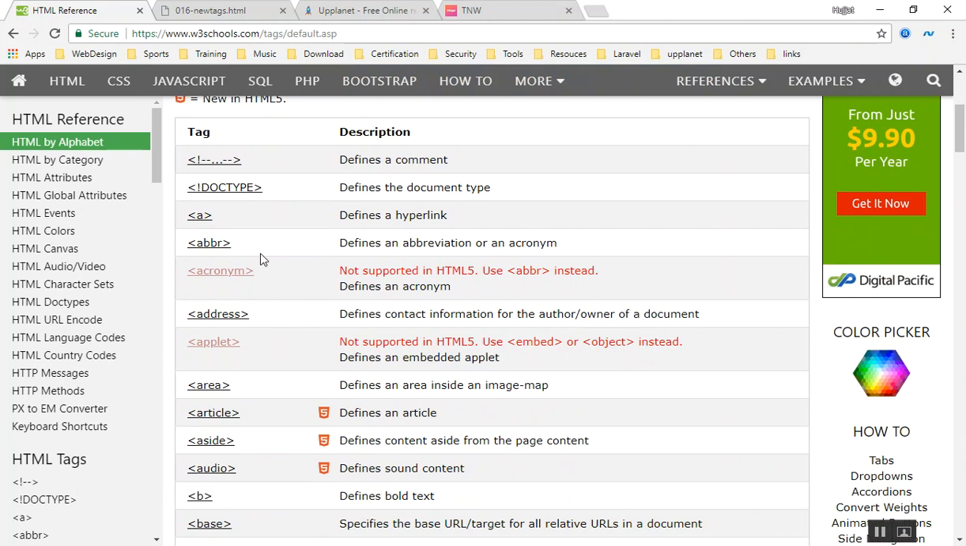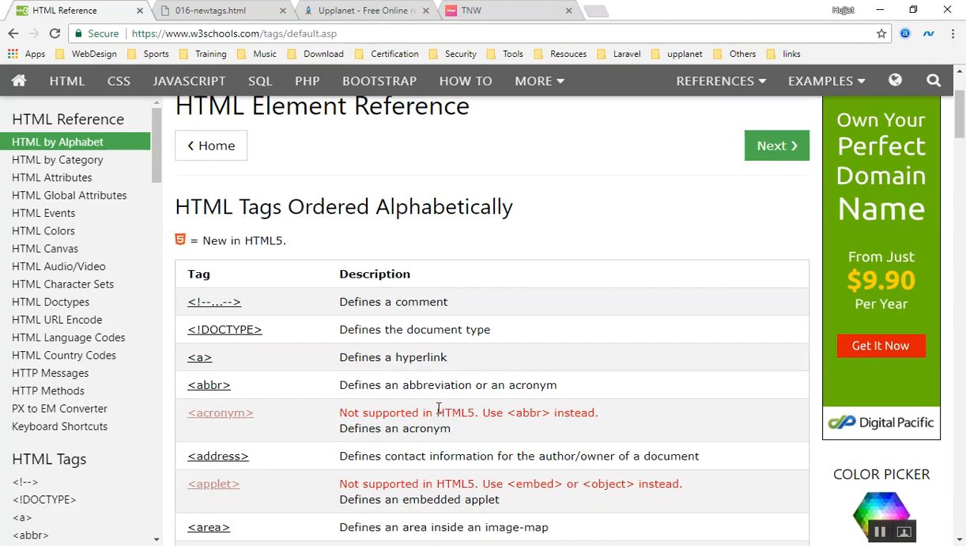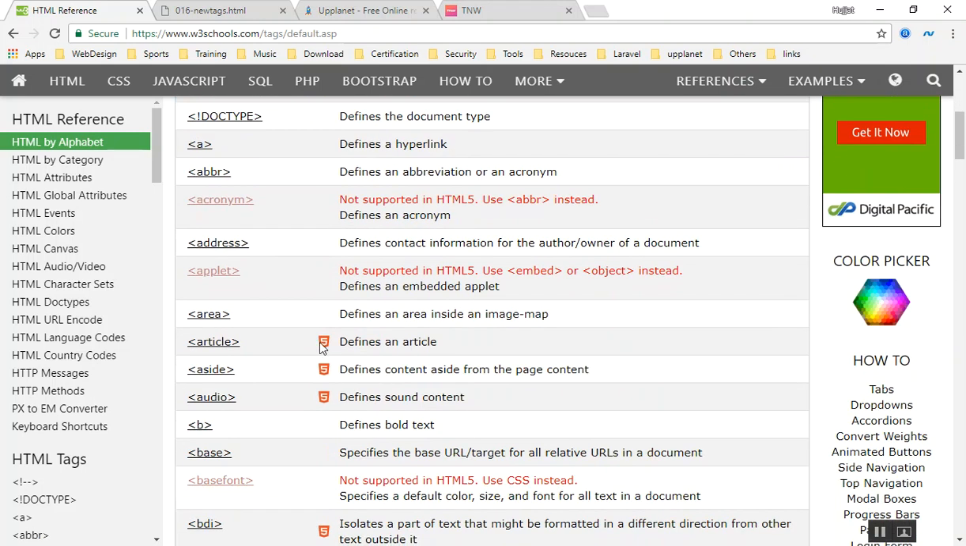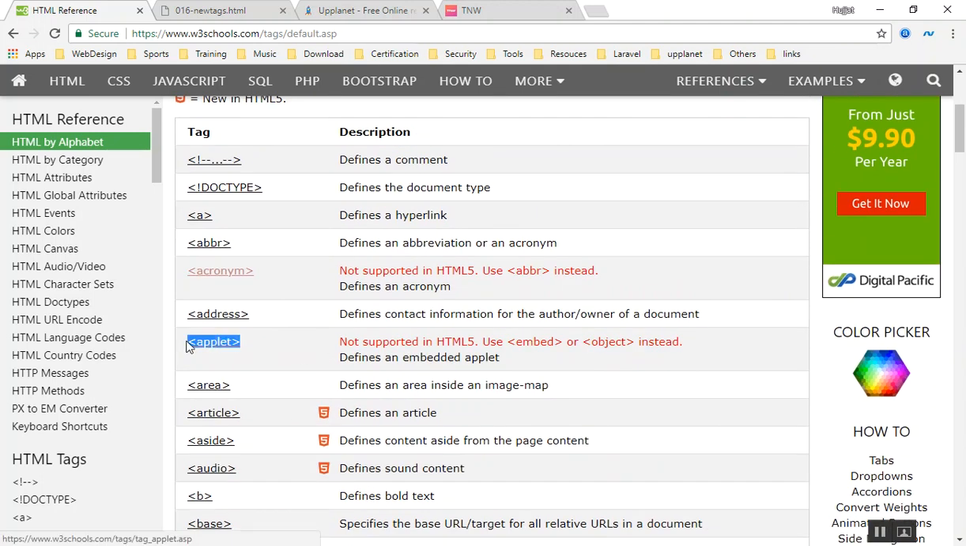So far we have learned some of them, like doctype, audio, and so on. As you have noticed, the label HTML5 means they are new in HTML5, and these tags are not supported anymore in HTML5. You should know that you should not use them. For example, we don't use acronym, it is not supported in HTML5, use abbr instead.